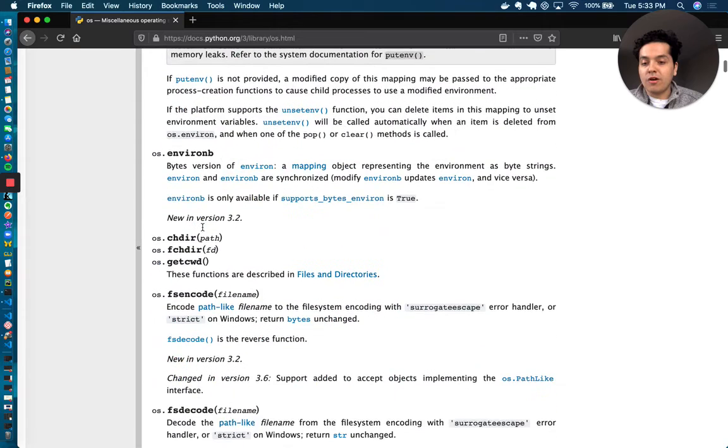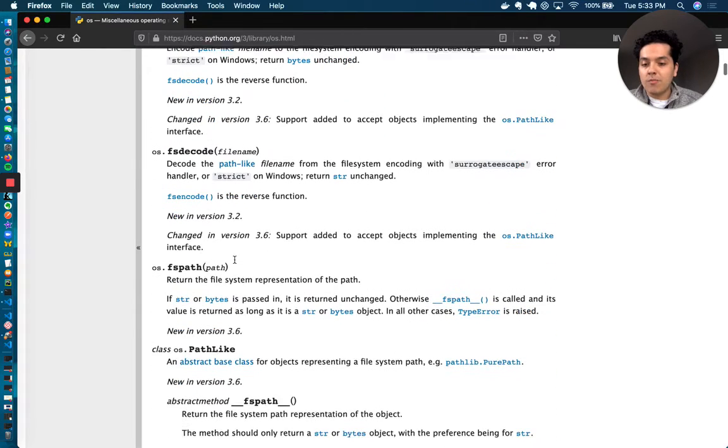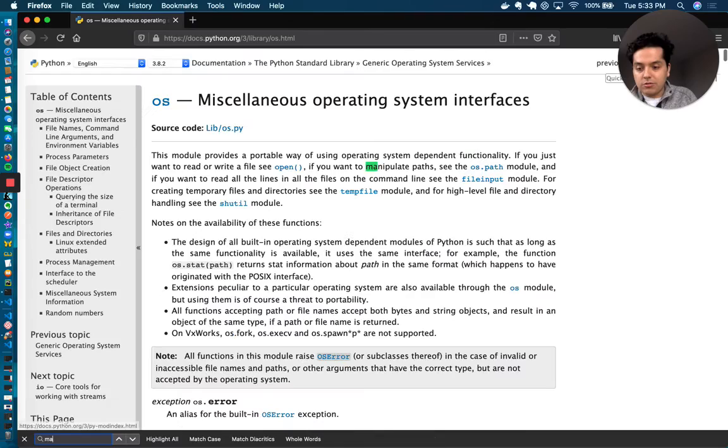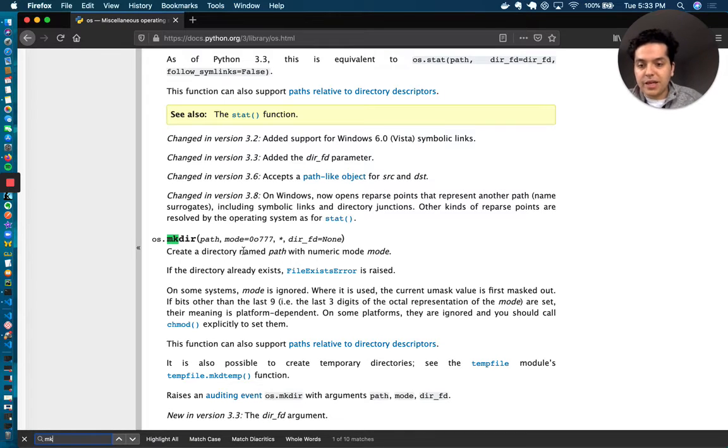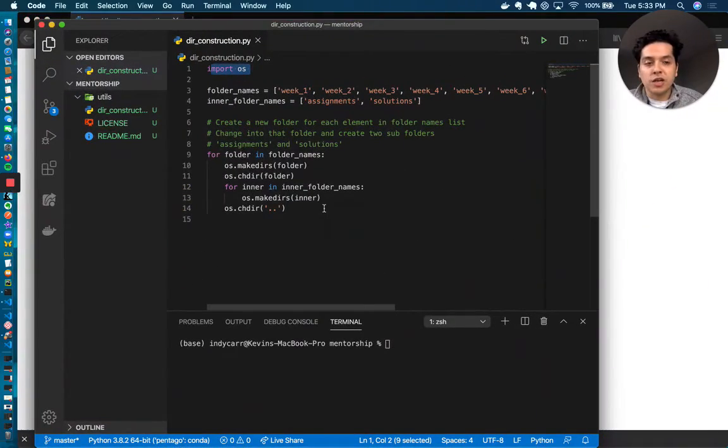And for us, the main important ones are going to be change directory, which basically changes into the folder you want, and also make directory too, mkdir. So again, you have similar functionality to the terminal commands, but we're going to use that function. So all I'm doing here is using a Python for loop.